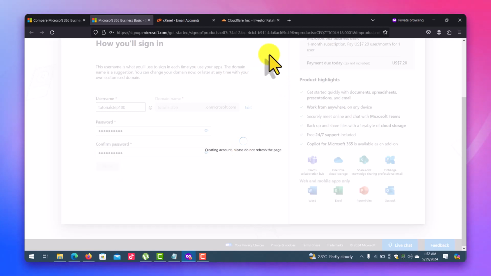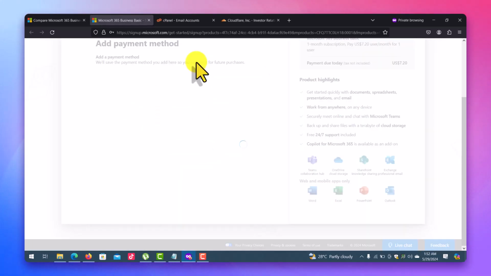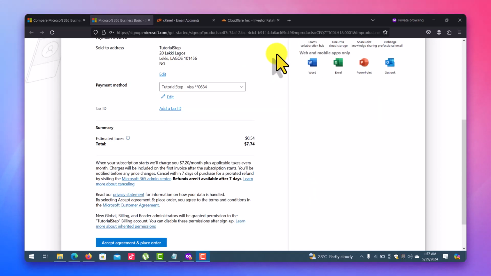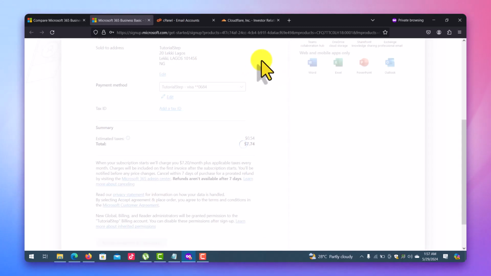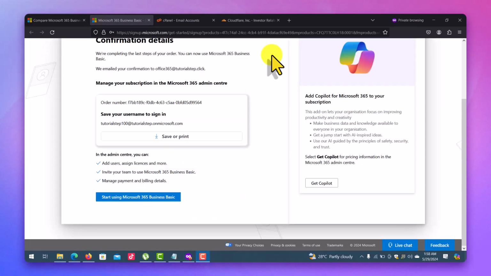Wait for that to create our account. Before we proceed further, Microsoft will ask you to enter your payment details. So you click on add payment method. I'll add my payment method and I'll be right back. You do the same. My card has been accepted and I believe yours has been accepted too. So you just click on accept agreement and place order. So we wait.